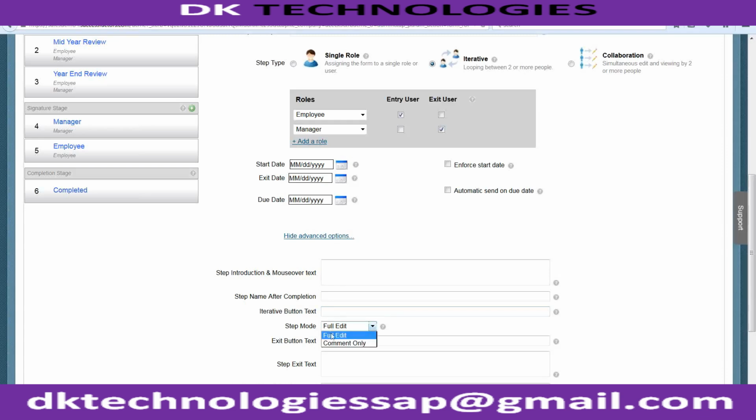And you can see here whether the step mode is full edit or comment only. Whether you want to allow only the employee to comment in this particular step, or if you want to allow the employee to go ahead and edit the text or the different sections of your form, it restricts whether users can have the edit options with respect to all the components of that particular form or not. This is controlled by this step mode, whether it is comment only or edit option.